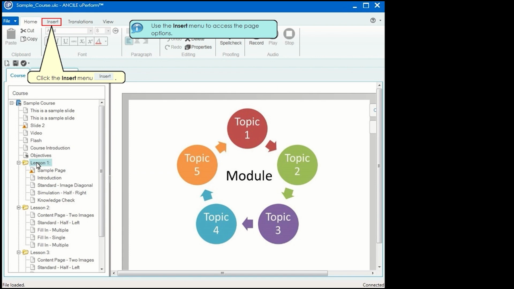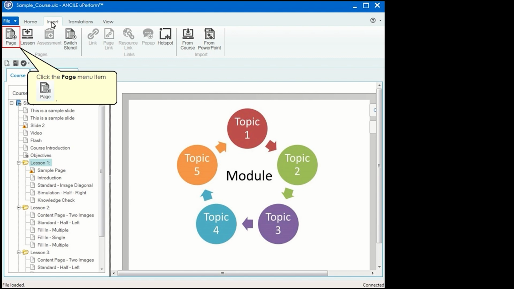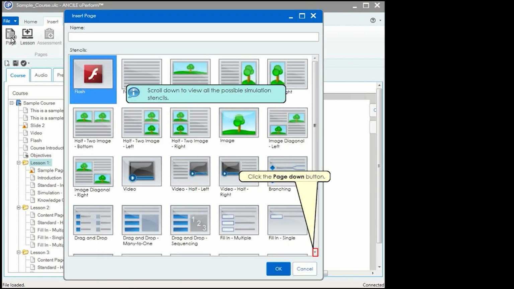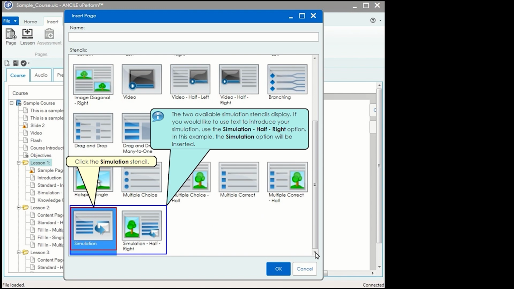Use the Insert menu to access the page options. Scroll down to view all the possible simulation stencils. The two available simulation stencils display. If you would like to use text to introduce your simulation, use the Simulation, Right option. In this example, the simulation option will be inserted.